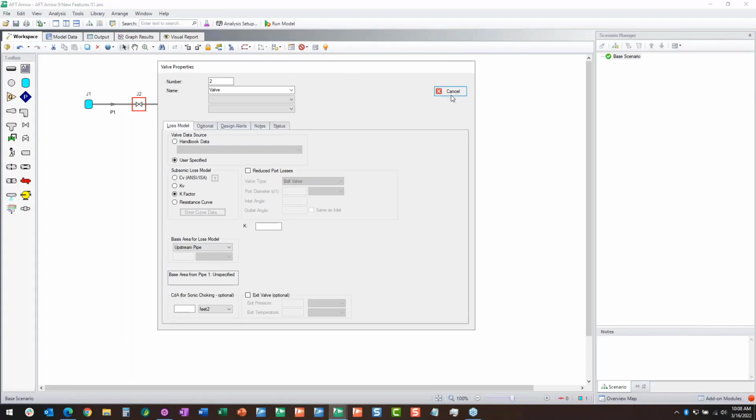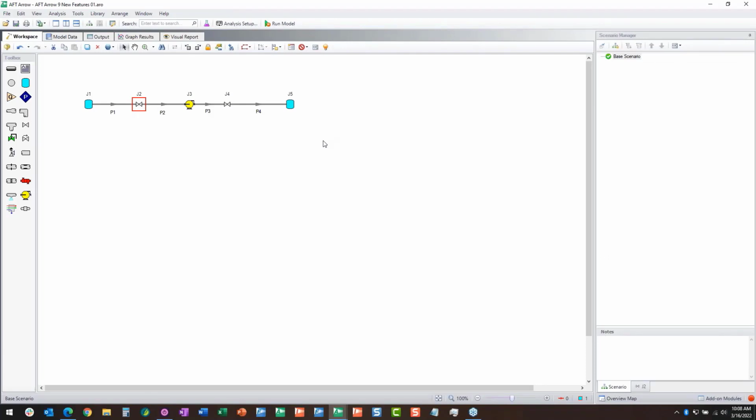The first one I want to talk about is the zero length connector. I'm sure many of you have been in the process of building a model in Arrow, and you ran into a situation where you need to model one component, such as a compressor, right next to another component, such as a valve. So here's your compressor, here's your valve. You have these right next to each other. There's virtually no length of pipe between these two.